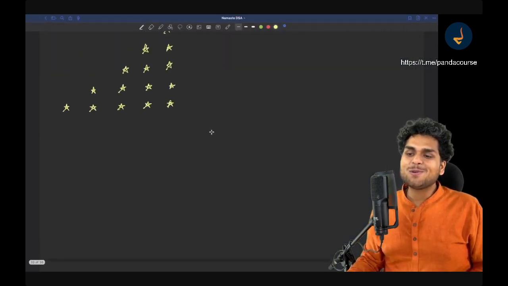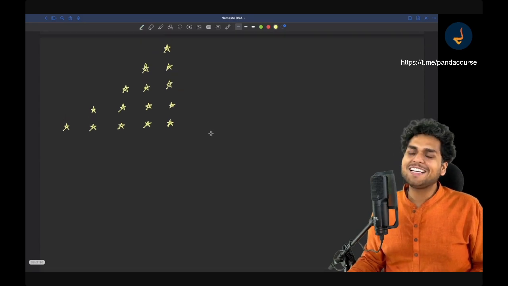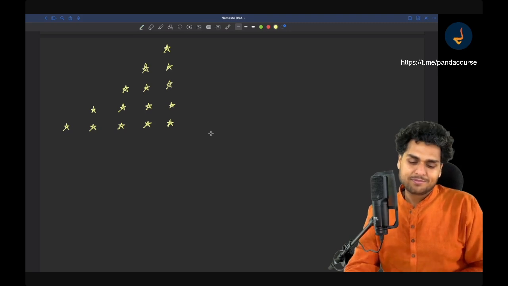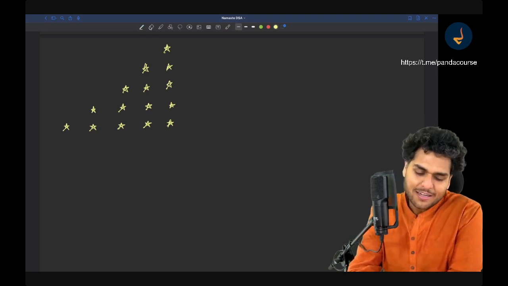This is a new pattern now, my dear friends. It's an amazing pattern, right? So now this is a tricky pattern. I like to solve this kind of a question.